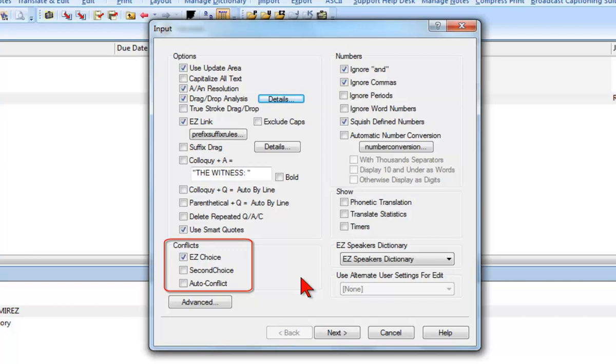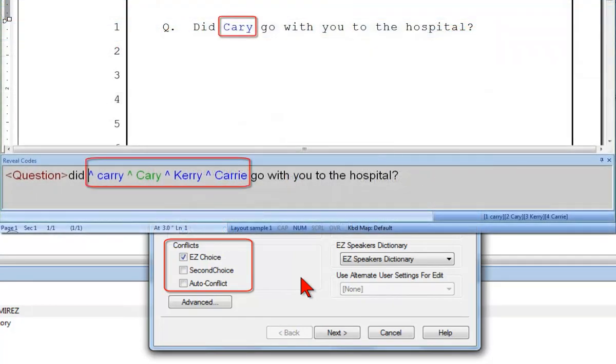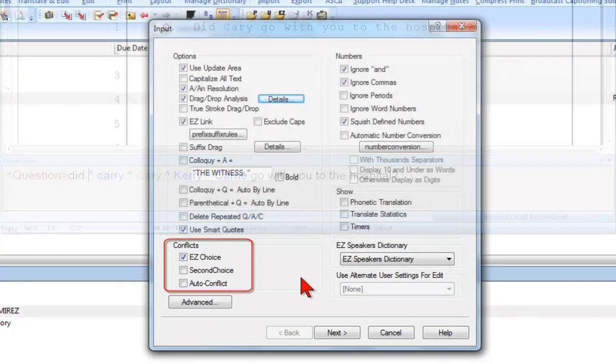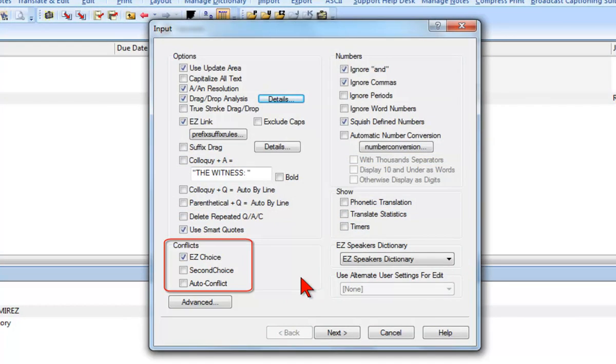During edit, selected conflict choices are saved with associated data in conflict database files. When easy choice and/or second choice are selected, Case Catalyst consults the information in the database files to resolve the conflict during translation. If auto conflict is selected, Case Catalyst automatically selects the first choice in a conflict during translation. If easy choice and/or second choice are also selected and there is an entry in the conflict database files, the easy choice and/or second choice selections take precedence over auto conflict.